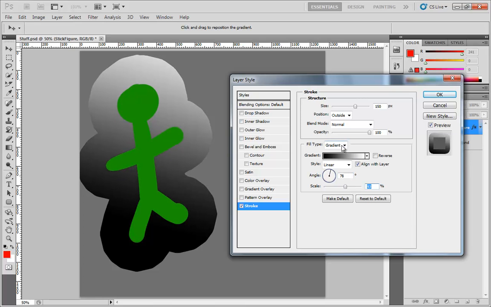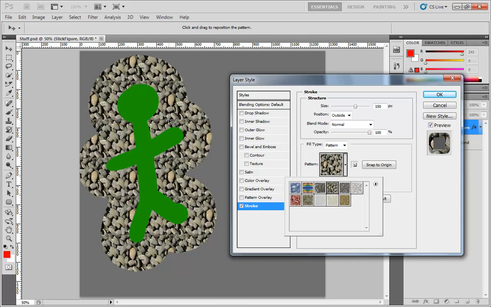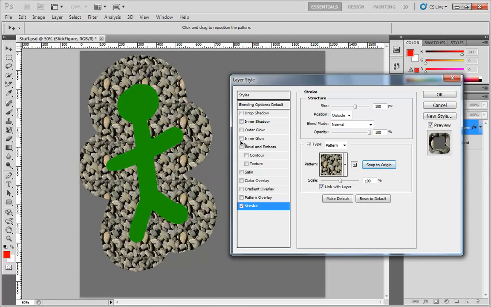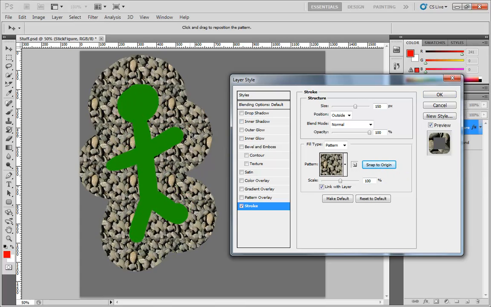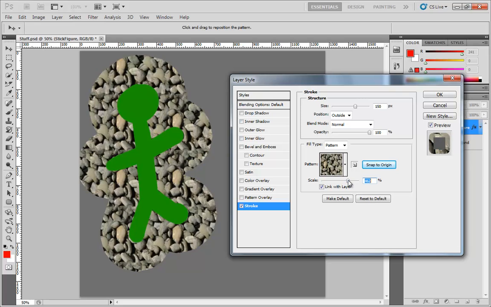Now, we haven't explored all the fill types yet. If we jump down, we can take a look at pattern as well. And this allows us to apply a pattern to our stroke. We can take an existing pattern and make it into a preset at any time by clicking on the Make Preset button. We can snap the pattern to the origin if it has been moved around. Of course, you can just click and drag here inside your view to move that pattern around to a specific location. We can scale a pattern up and down.